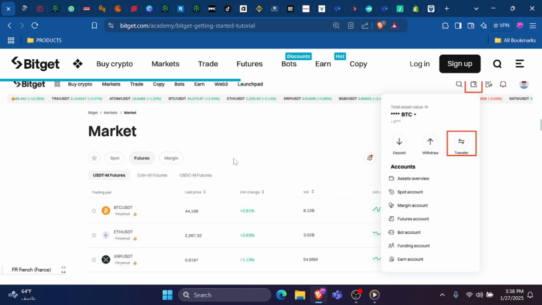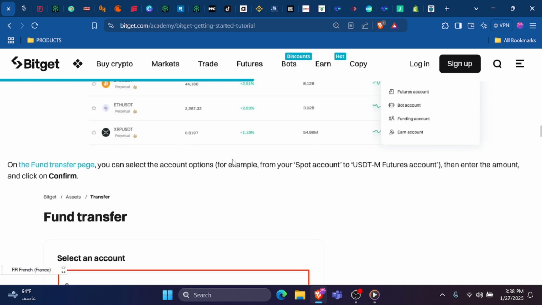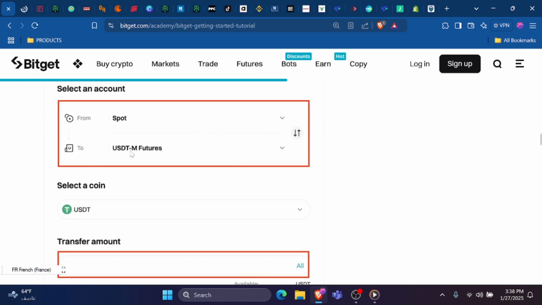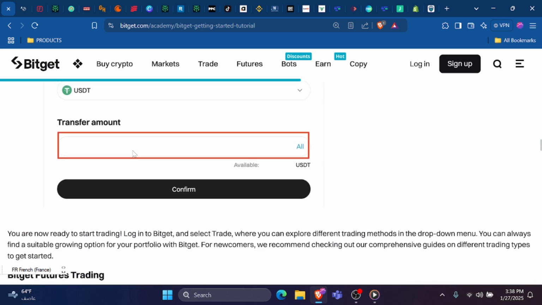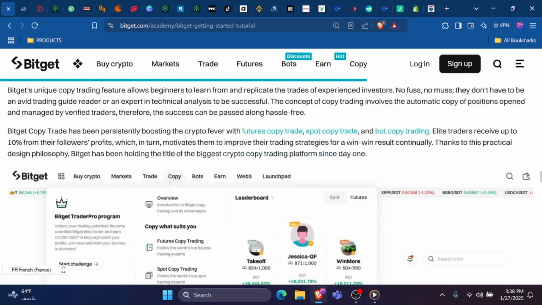If you want to withdraw your funds, go to the Assets tab and tap on Withdraw. Select the cryptocurrency you want to withdraw. Enter the recipient's wallet address and choose the amount to withdraw. Confirm the withdrawal and check for any fees.